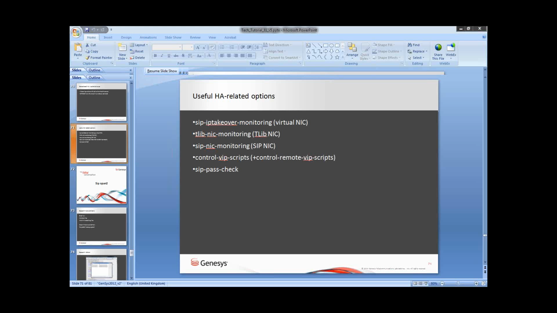SIP server, starting from the early 8.1 releases, actually has some built-in self-awareness, and SIP server can monitor its own virtual network interface, its own standard interface, its own SIP interface, and it has an ability to perform a switchover on its own without having SCS connected at all. So this is kind of unique for Genesis applications, because normally we would rely on the management layer to perform a switchover in case we experience some issues.